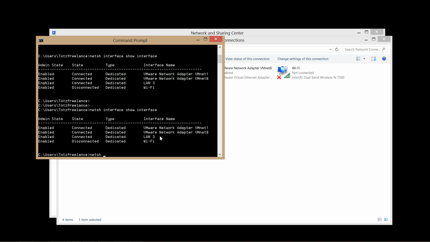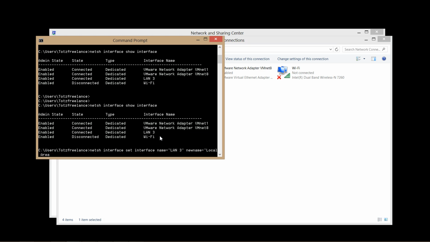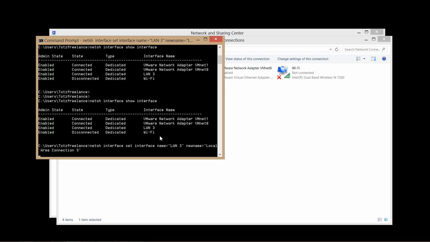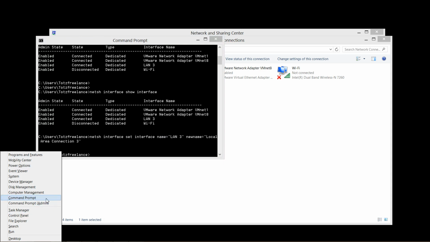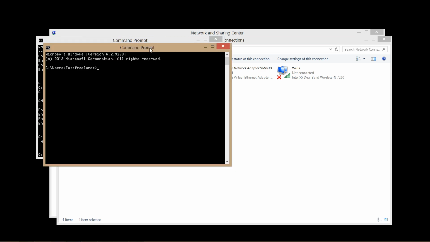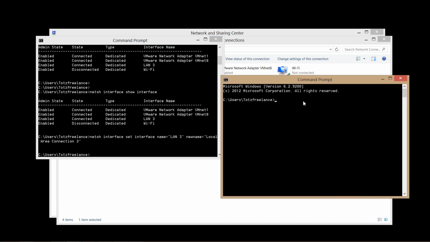And then the next command is netsh interface set interface name equal sign, open double quotes, LAN 3, close double quotes, and new name equal sign, open double quotes, Local Area Connection 3, closing double quotes, and then enter. You can also open a new command prompt to check that, or you can use the same command prompt. Let's pretend that we use a different command prompt and we will check later using the GUI.